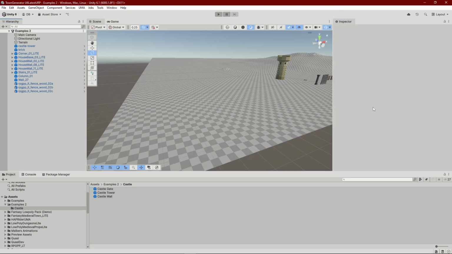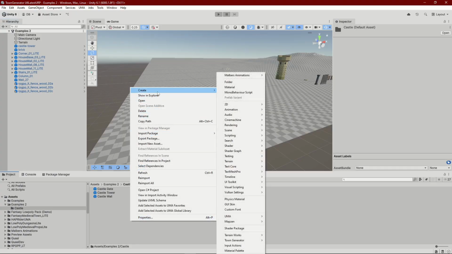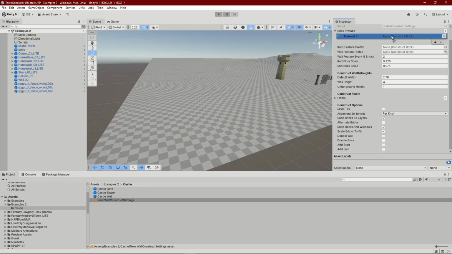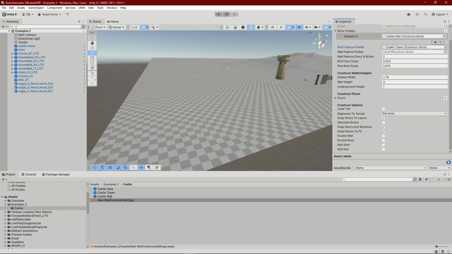Next we'll create a construct settings script. Use the right click menu under town generator. Create town generator. Then add our new bricks to the script. The wall piece we'll place in the brick prefabs list. Set the tower as the knot prefab.